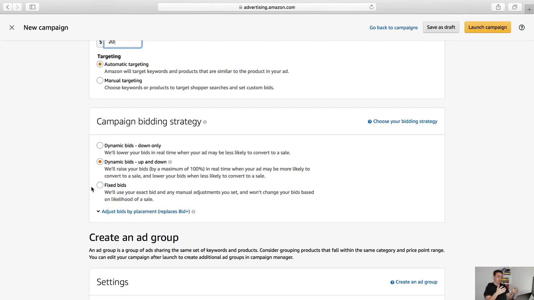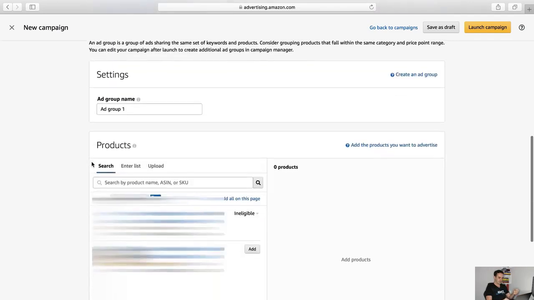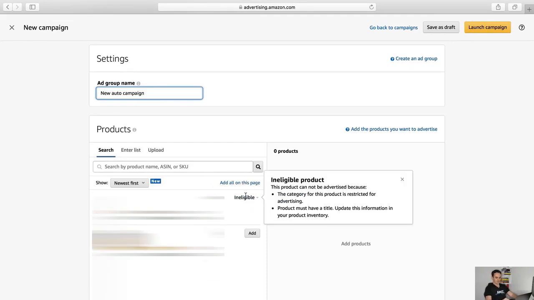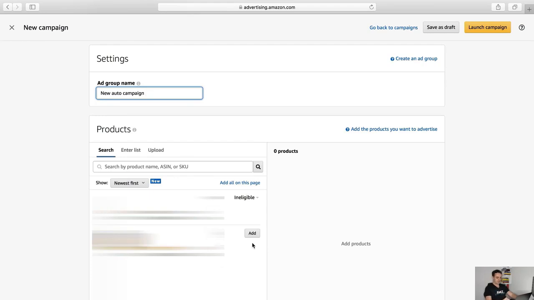Now, what I like to do for automatic targeting is go dynamic bids down only. That's what I like to do. So it will only lower your bid. It will never increase your bid. So once you've done that, we'll scroll a little further down. Ad group name. So we're just going to call that new auto campaign. You're going to select your product, so you'll have a list of your products if you've got more than one here. So we're going to add this particular product, which is the one that we're advertising.